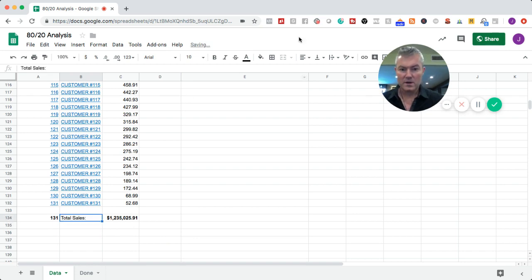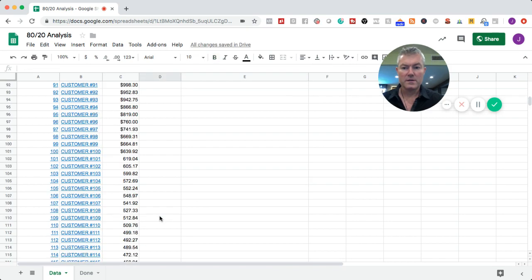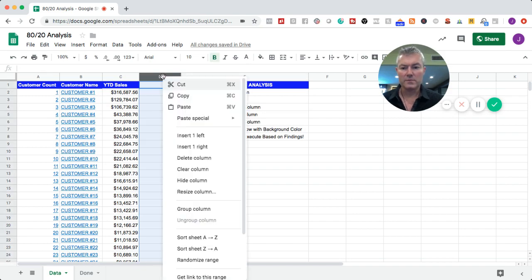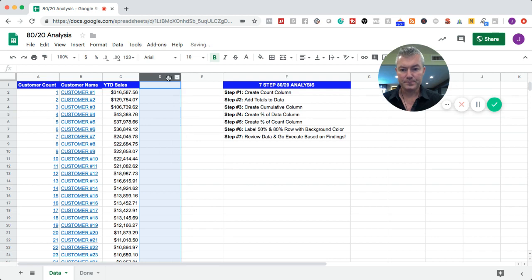And we can put that there. We can make it look a little bit fancier here. Clean it up. Okay, so we have total sales, and we have this number here. So that's adding the totals all the way up. So step 3, we want to create a cumulative column. So let me add a column here. And we'll say cumulative sales.